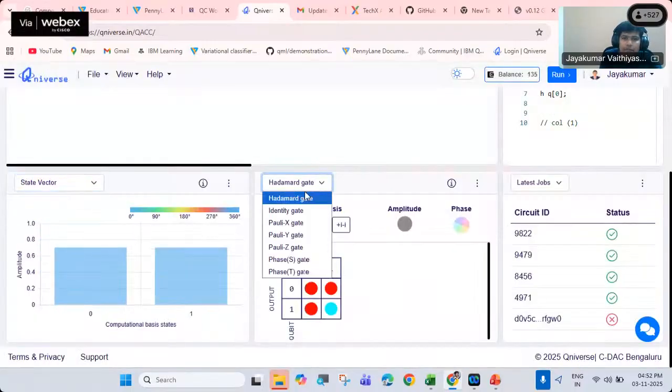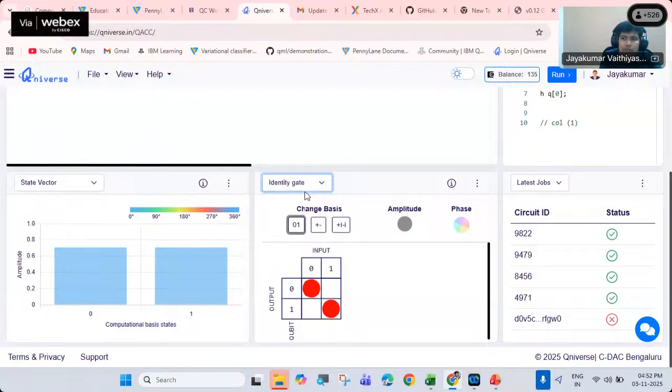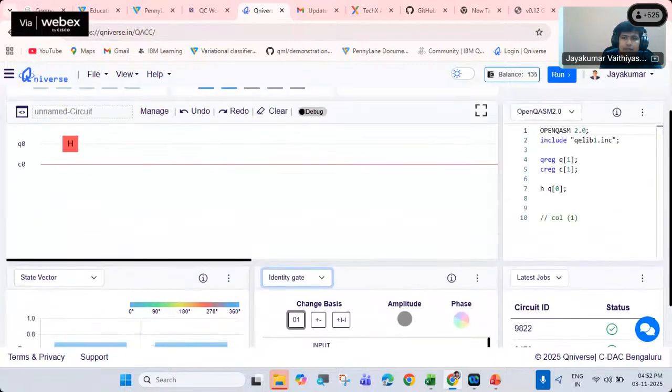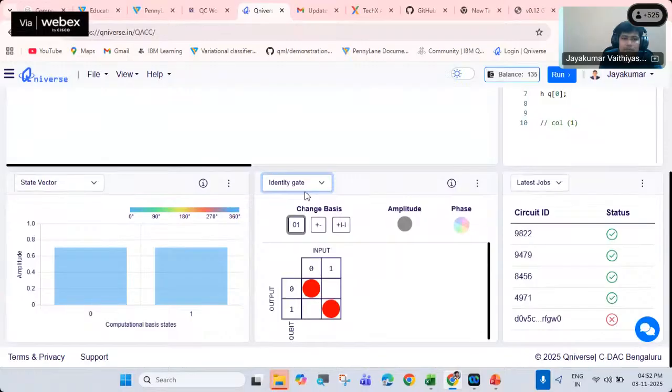You can select different types of views. So you'll get 50-50.